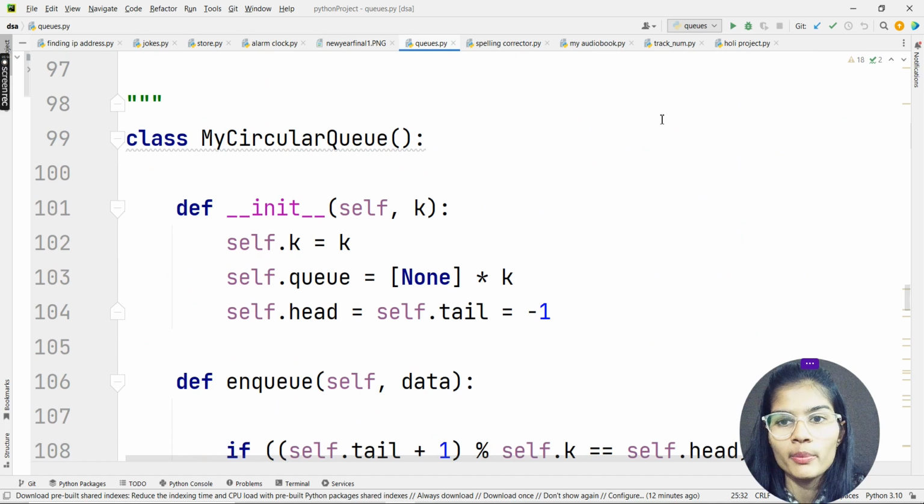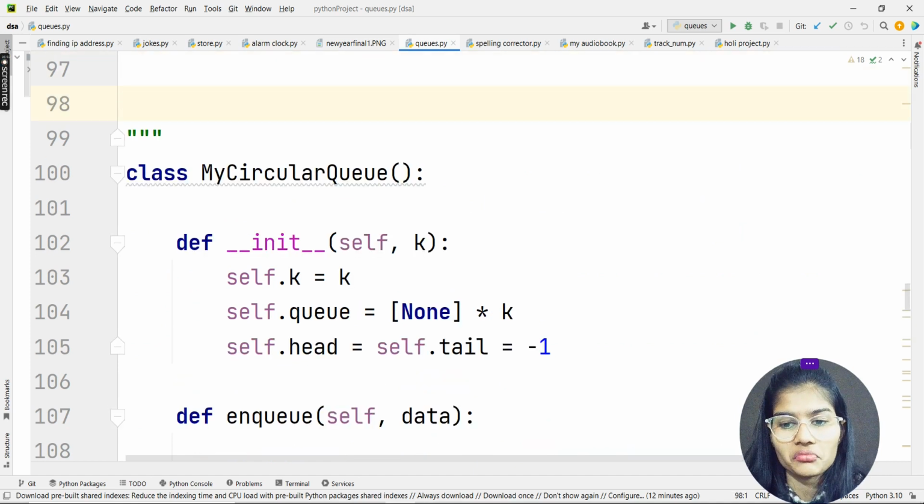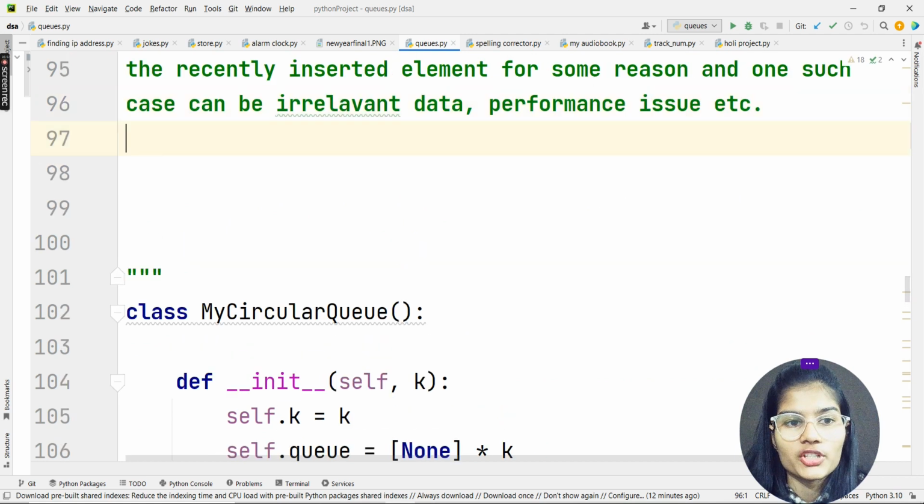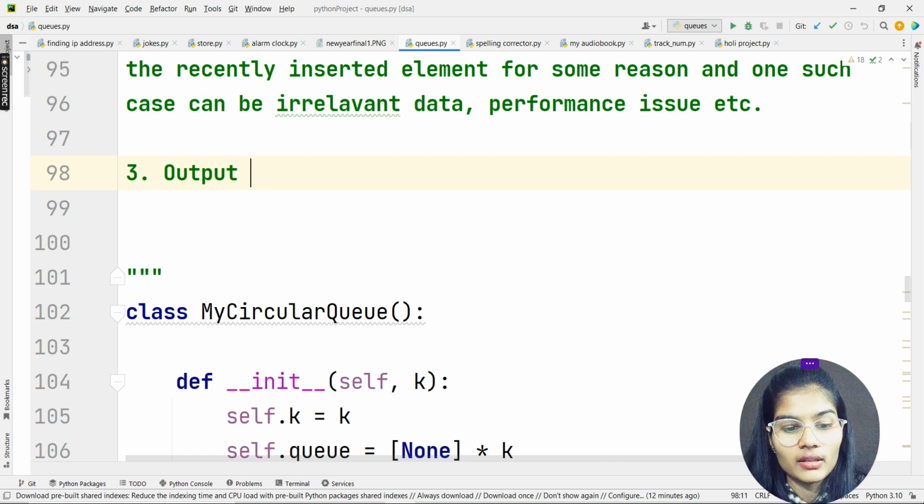So I'm going to proceed further over here with the third type of queue which we'll be discussing. That is my output restricted queue. That is going to be my third type of queue which we have over here.